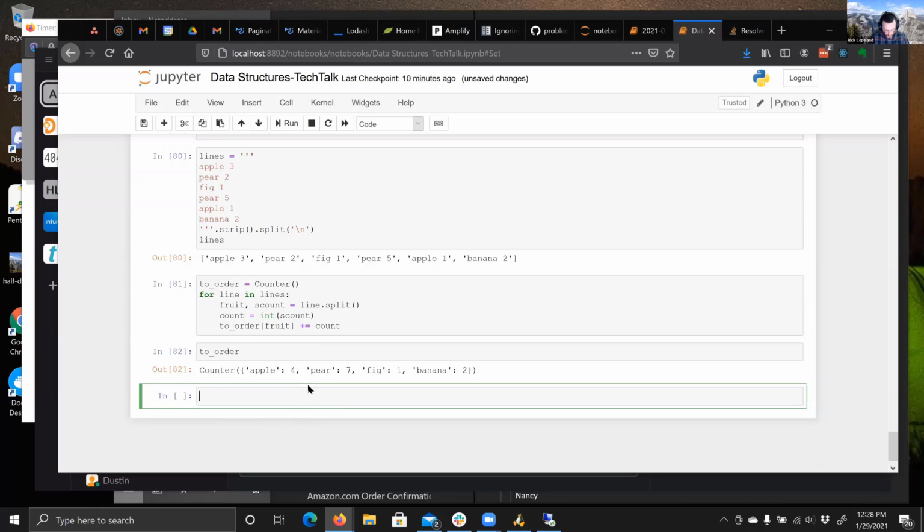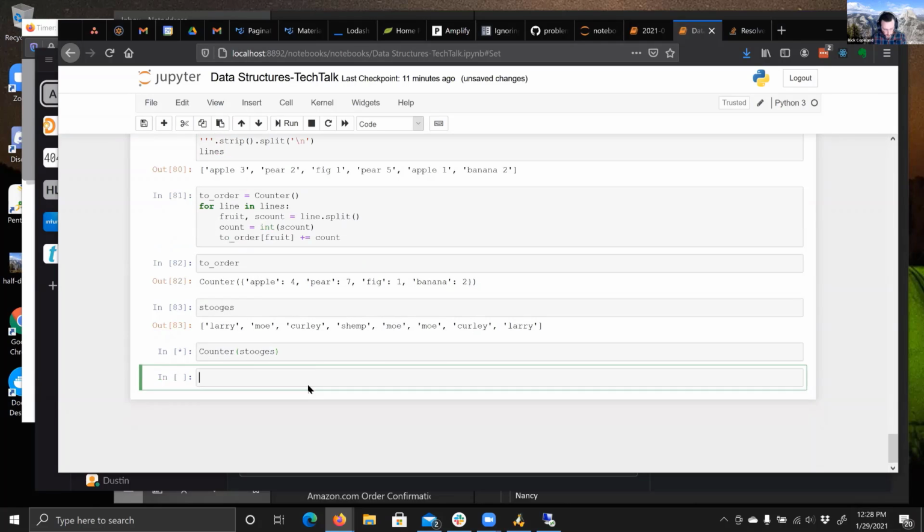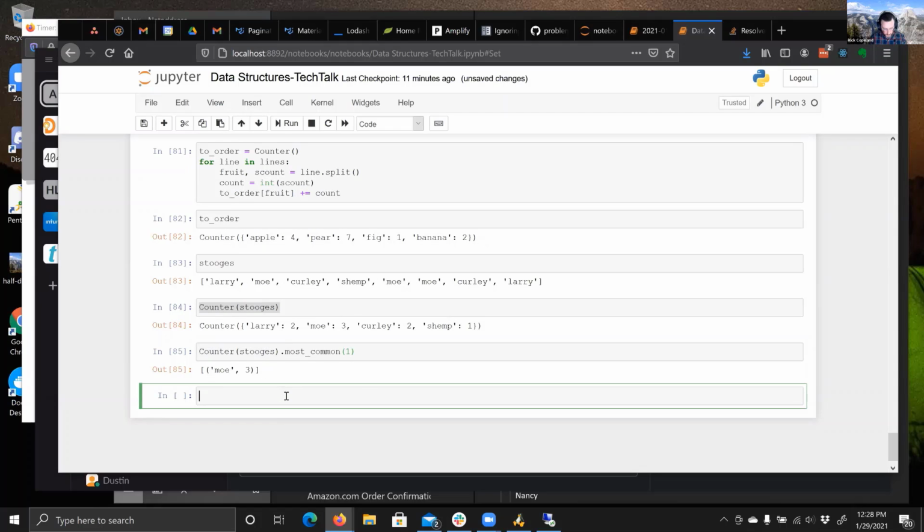We can also do, if we have, add stooges, right? So if you've got a sequence, we can also count how many of each item are in there. If you just give it a sequence, it'll count those things up. And we could even find out who's the most common stooge. Mo with a count of 3.